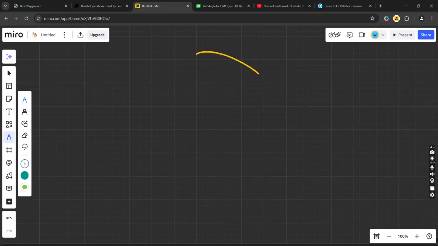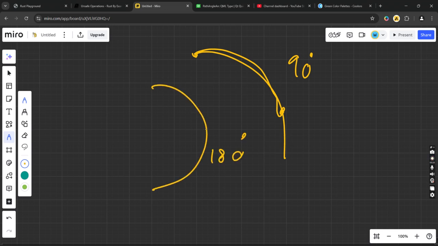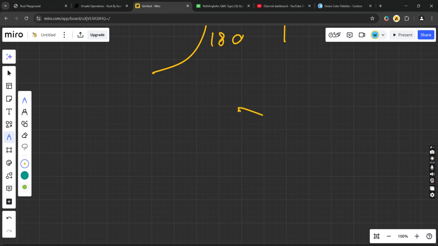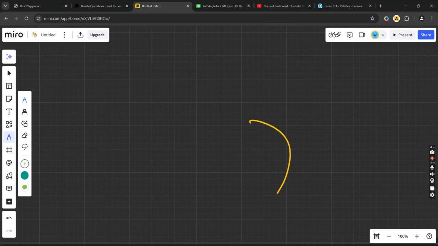So let's say this is the arc, right? This is the arc. So this is 90 degree. If this is the arc, it's 180 degree. And if this is the arc, it's 270 degree. And if this is the arc, it's 360 degree, right?